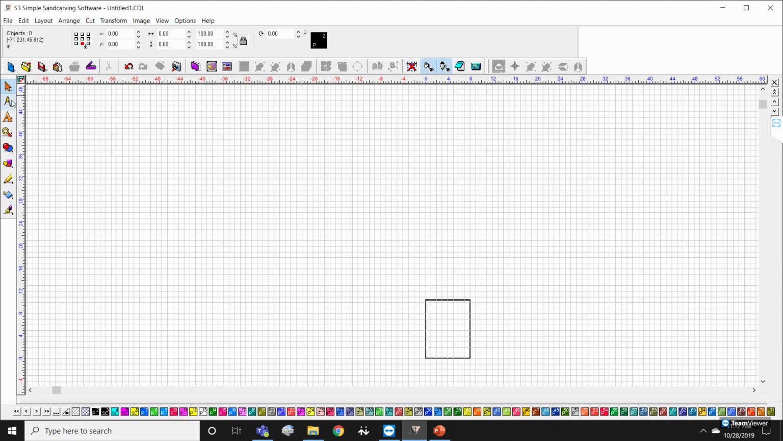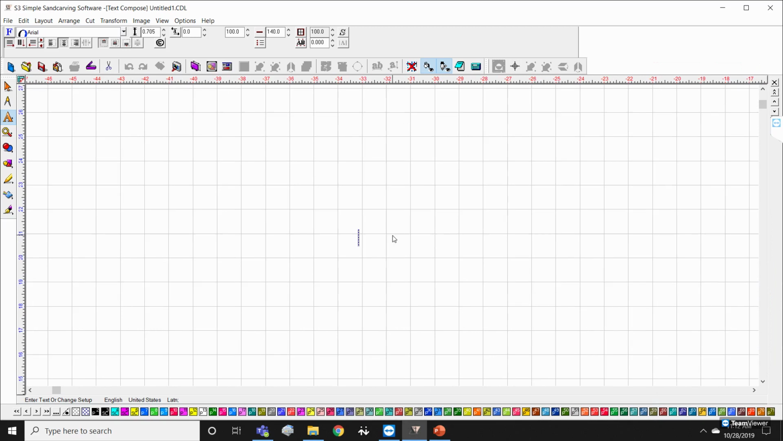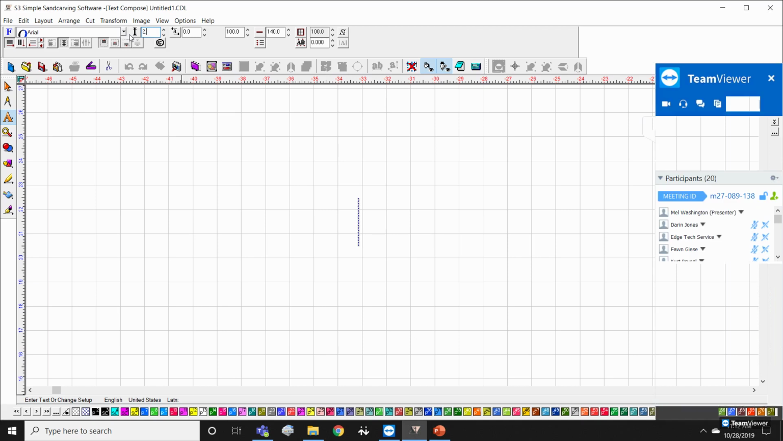So that's our selection tool, and that's our measurement tool. This is our text tool. We have different things that we can do with our text for text composition. If I click my text tool and I click here, if you look at my smart bar, you can see that my font is Arial. It's only going to be right now at 0.7 inches, so let's make it a 2-inch letter.